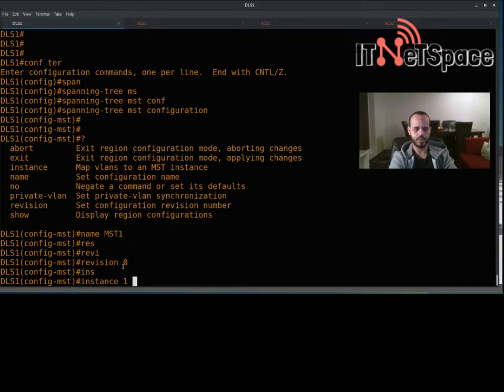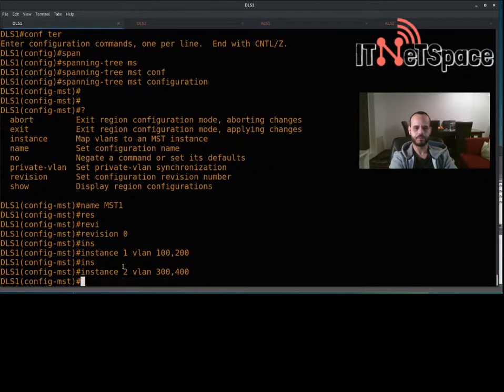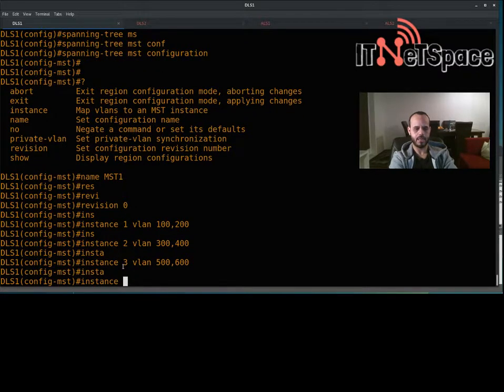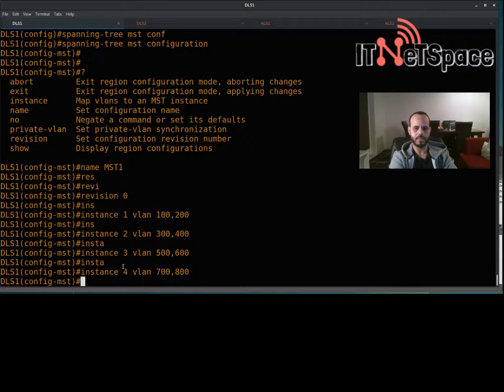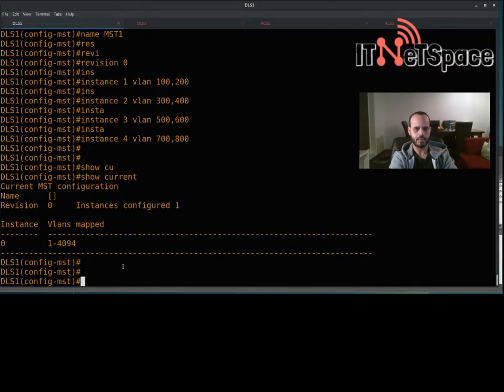Start with instance 1, VLAN 100 and 200. Instance number 2, VLAN 300, 400. And instance number 3, VLAN 500 and 600. And instance 4, for VLAN 700 and 800. Like this. Then I'm going to issue the show command.